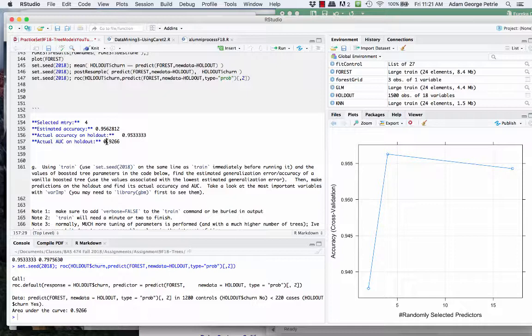So if this forest were to make predictions on someone who in reality does churn and who in reality doesn't churn, there's about a 92.66% chance that the random forest model is going to rank those two probabilities correctly. It's going to give that churner a higher probability of churning than the non-churner. So that's a very good thing.